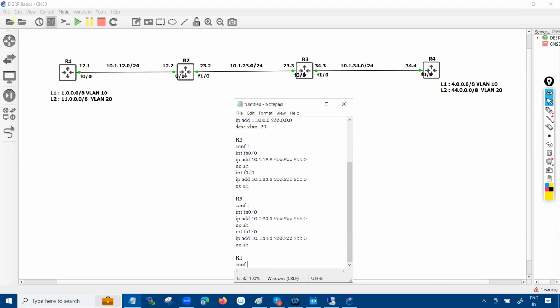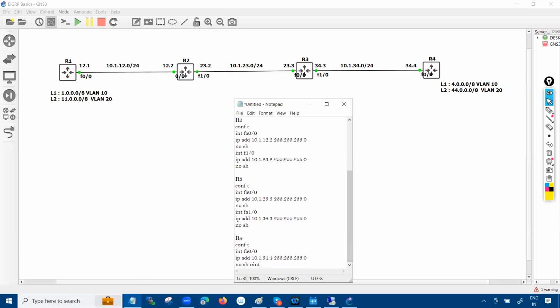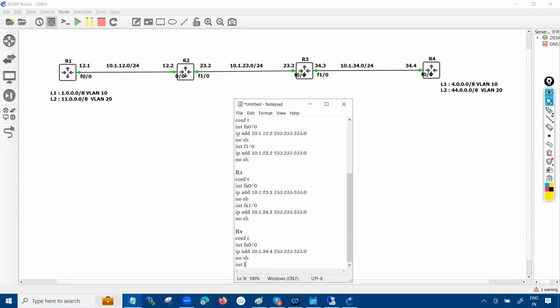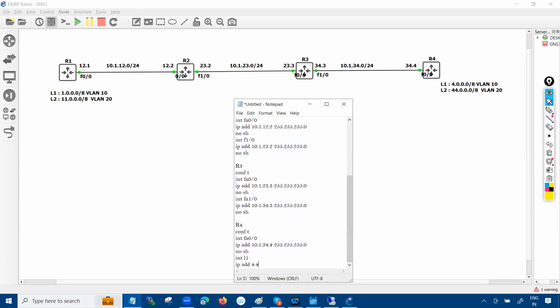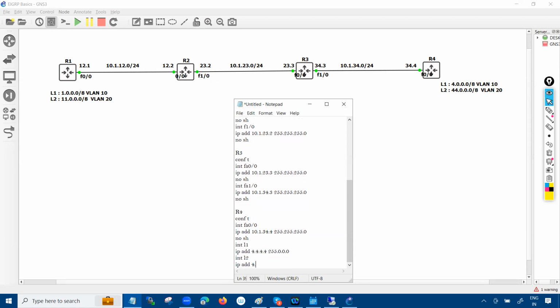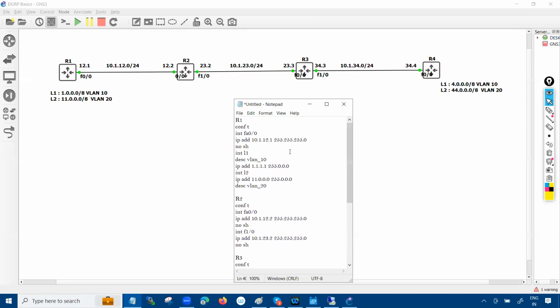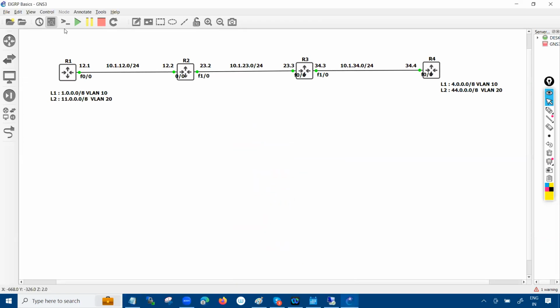R4 we have the same thing. Config interface 0/0 IP address 10.1.34.4/24. And I have a few loopbacks. Again, loopback is what? It's a logical interface. Doesn't have a MAC address. And even it's logical, so no need to give the no shutdown command over there. So here I'm not going to give the description, just wanted to tell you it's not mandatory, it's a best practice. Right? All done. So let me take a console.